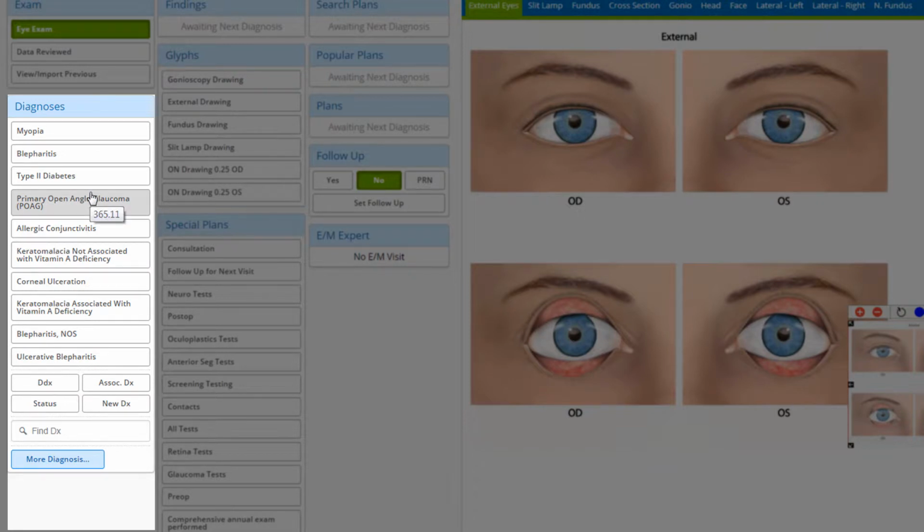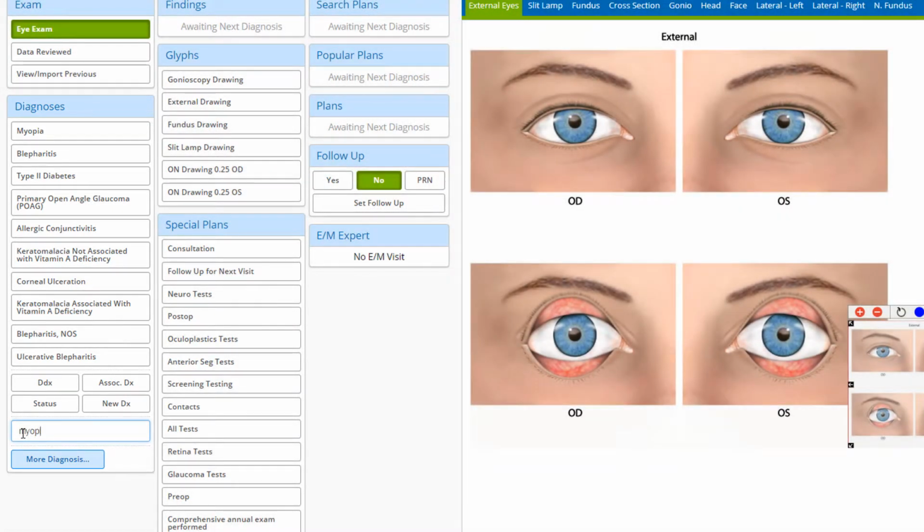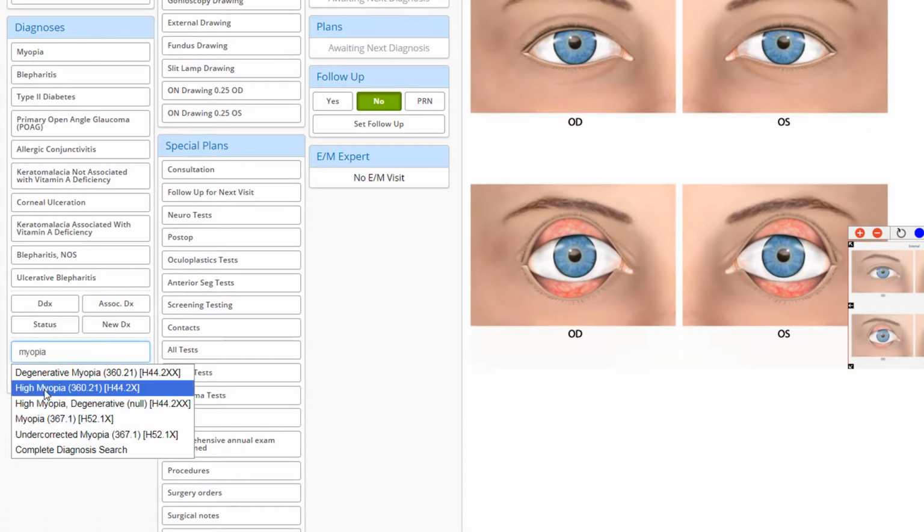If you are looking for a specific diagnosis and you cannot find it, you can use the Find Diagnosis to search for a diagnosis by name or by ICD-9. So if I type in myopia, it's going to provide me a list of diagnoses with myopia.